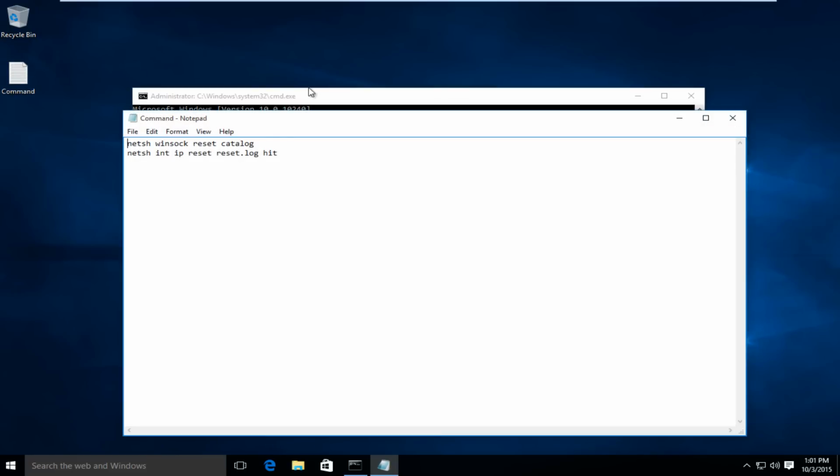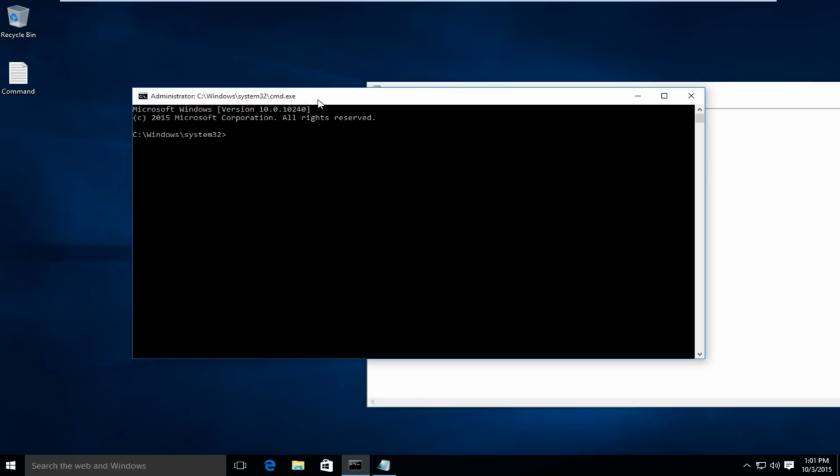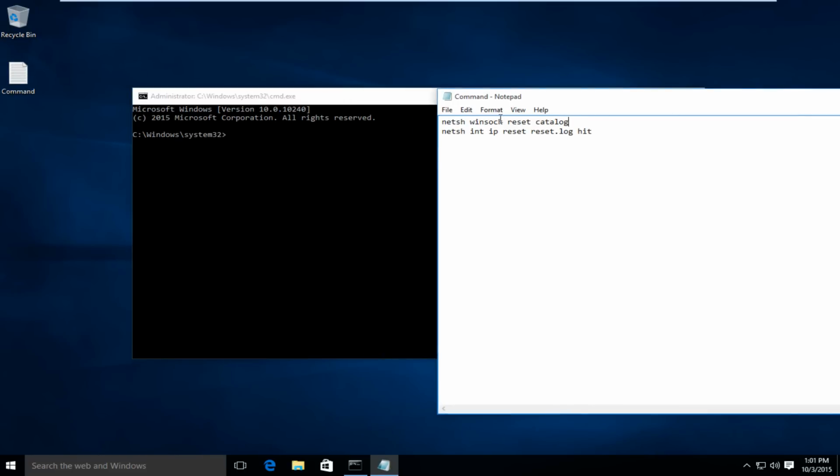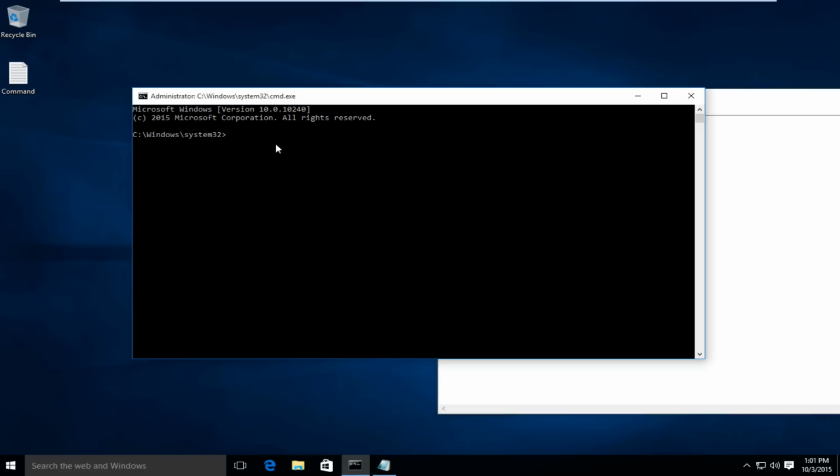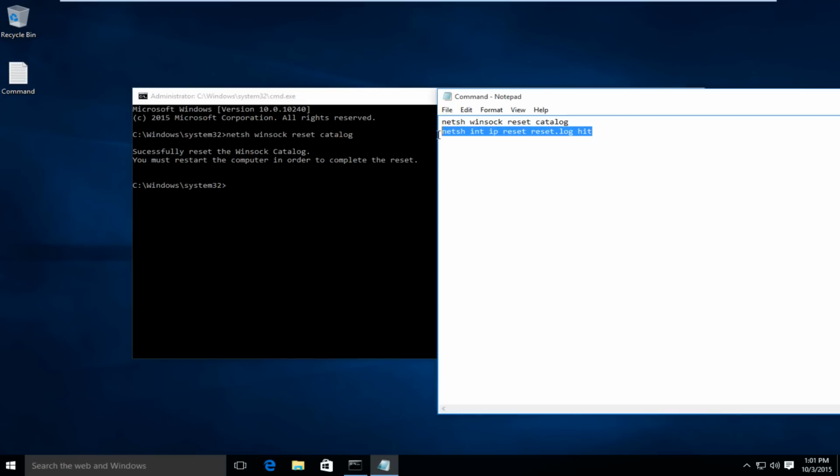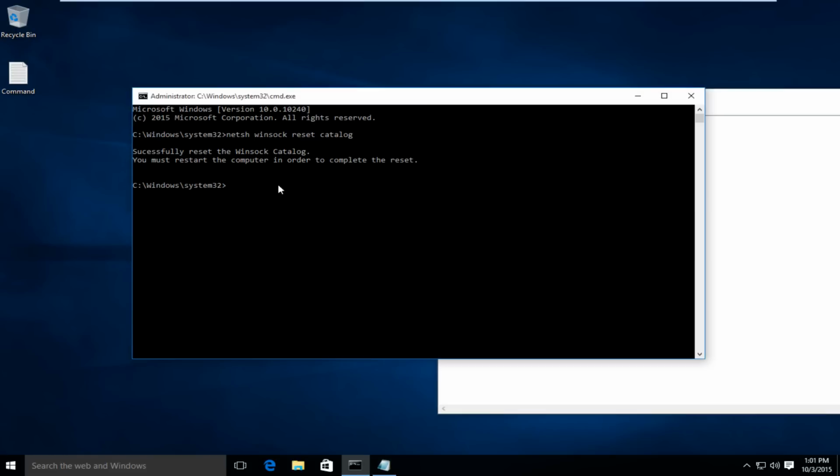Now I have a couple commands I'm going to type into our command prompt, which suits the name of it. I will post this in the link of this video. So I'm just going to copy and paste this in. If you would rather just write it in by hand, you're more than willing to. Just pause the video or look in the description to see exactly what we are typing in here. I'm going to click on Enter. So we just reset the winsock catalog, and it says we must restart the computer in order to complete the reset. And now I'm going to type in the second line of code here.